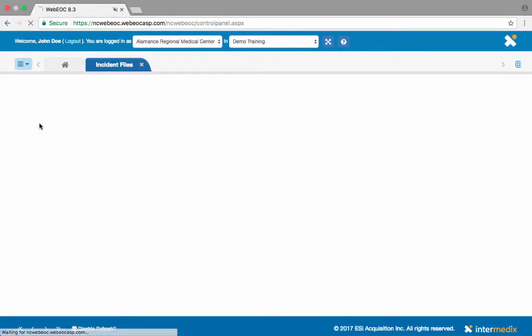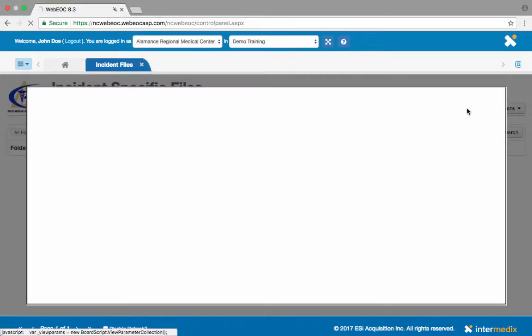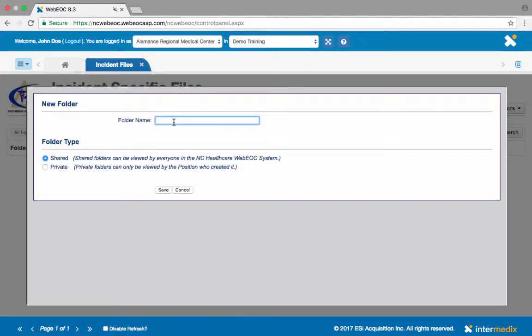So any files that we add here will be listed in the demo training incident only. As I select the Incident Files board, it gives me the ability to add and view folders. Currently there are no folders already created in this board, so I will go through and create a folder. Click on the green button in the top right hand corner to create a folder for your files. Here you select a folder name, so we will do Incident Action Plans.